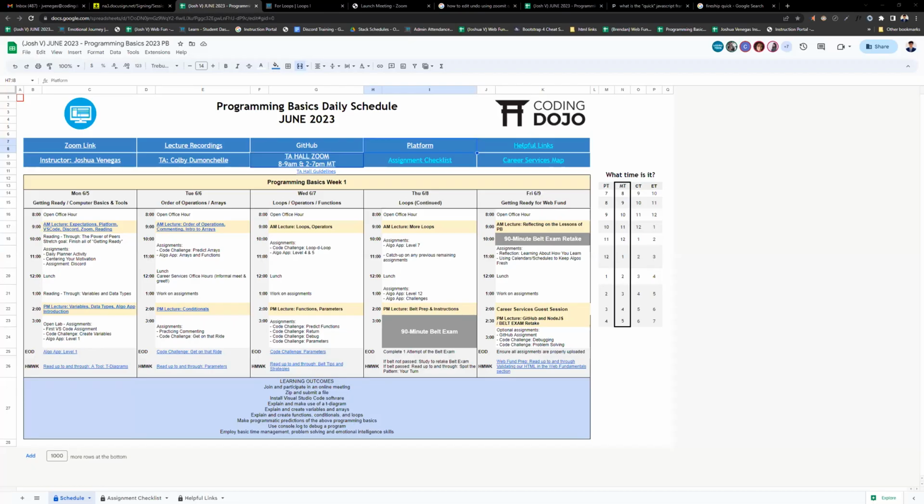Okay, welcome back, everyone. It is week 1, day 3. We are going to start our 9 a.m. lecture on loops and operators. Yesterday, we learned about conditional statements, if-else statements, and else statements.